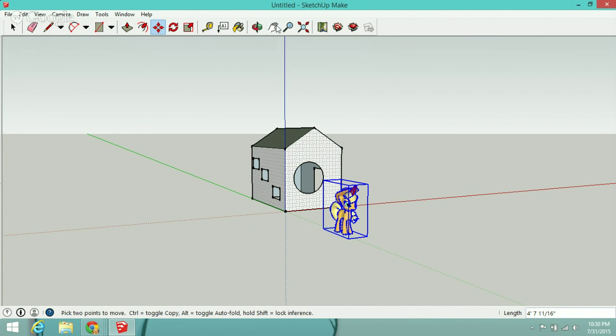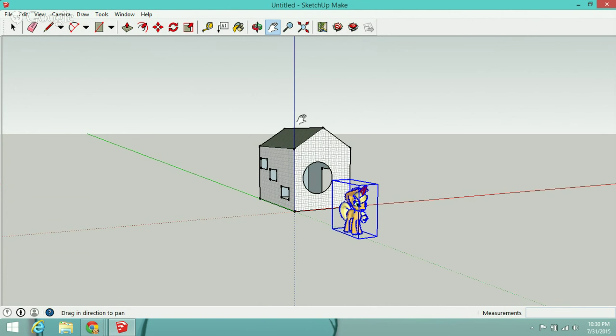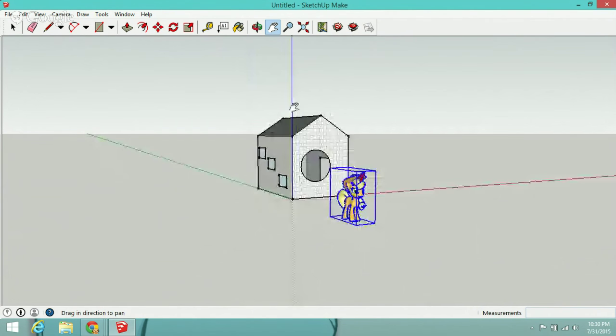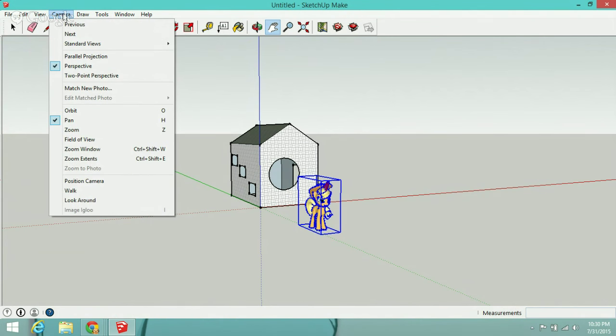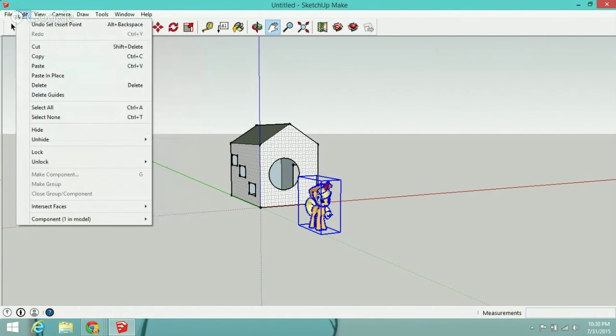I love the pan. You can just grab the hand and move however you want. You have the ability to add a location in your map. A lot of times people will make full-scale models of cities, and I've seen people do it for historical cities, and they'll actually geolocate the design of what they've made and have it go into an actual Google map. Another really cool thing, there are all kinds of hidden things in these subcategories.